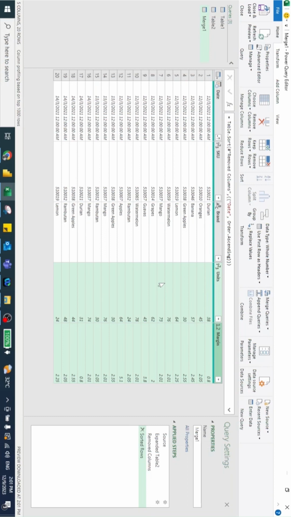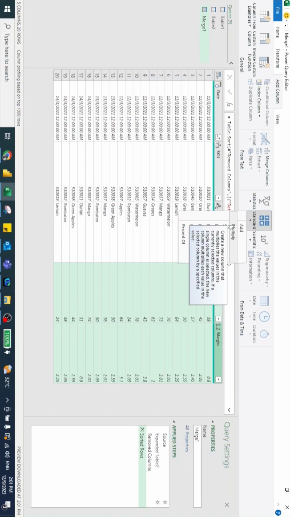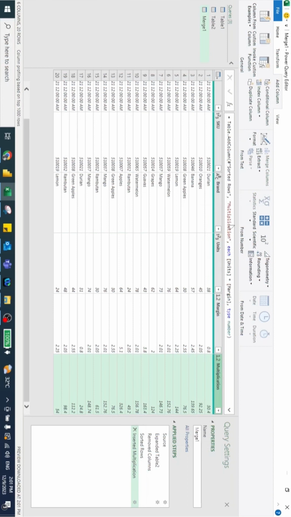And the next step is I'm going to add a column. The add column ribbon asks us how we can add a column. Either we can do an index column or create a custom column. But what we're going to do is go to standard, and we want to multiply these two. That means the units multiplied by the margin. So multiply this. Here you'll get the total profit that you get from each brand on a daily basis. Okay, so I'm going to name this total profit.